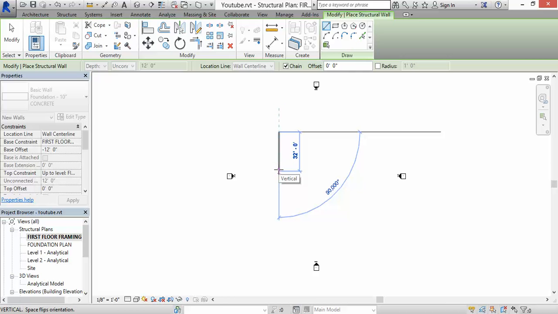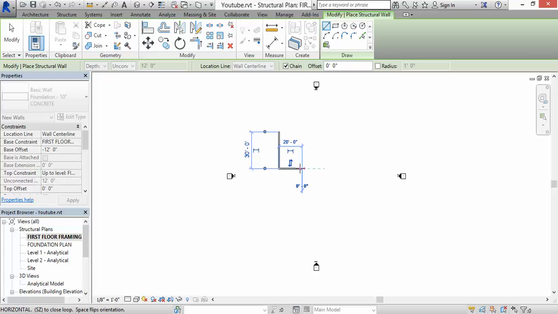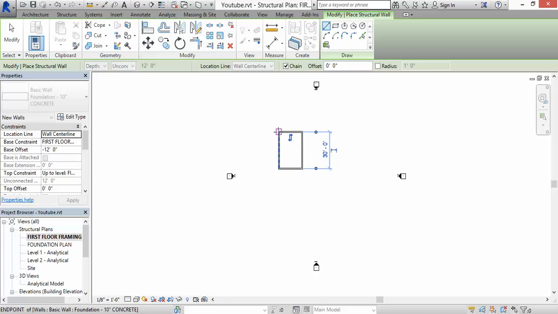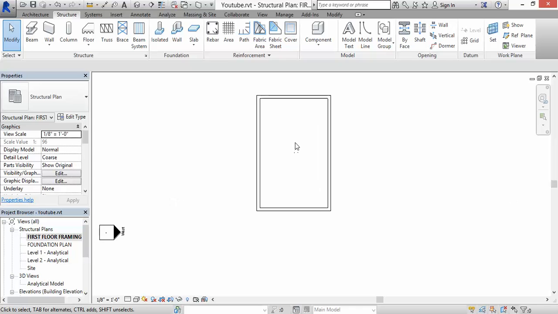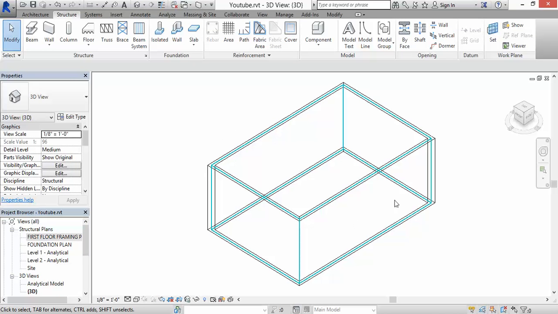So let's do that. Let's make our foundation wall 30 feet by 20, and then Revit is intelligent enough that it will snap where it's supposed to snap. Hit escape a few times. So here we have our foundation wall. All right, and we can see it in our 3D view, and here is our foundation wall.